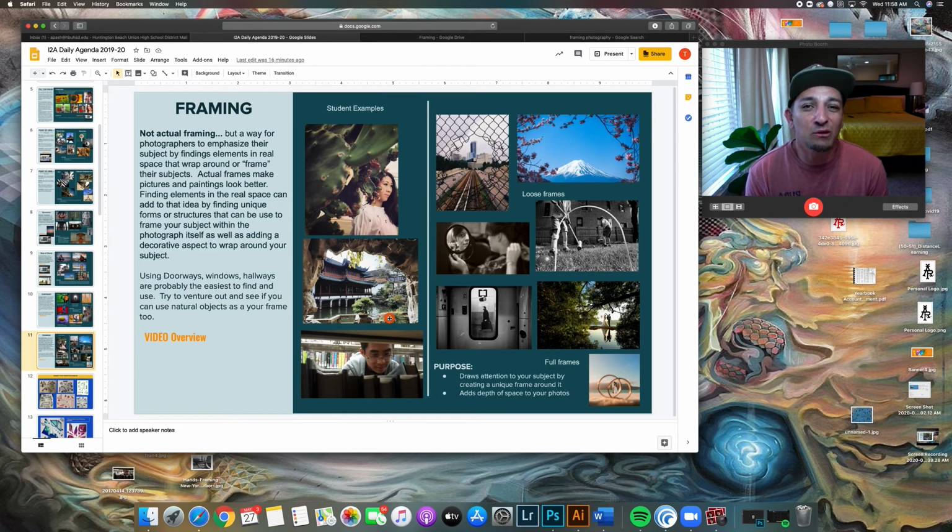For this one, explore your physical space, see what you can find for maybe a unique frame that you can use for your subject. All right, take care and talk to you soon.